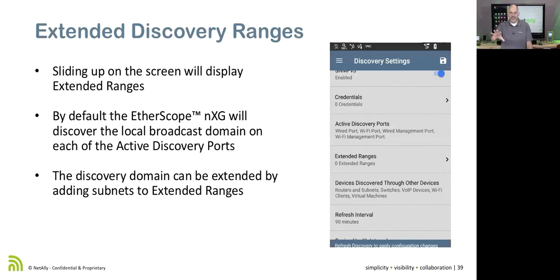Now, there's been a few questions about the one-touch ATG2 that's sitting back there as far as, you know, how does this compare with the one-touch? So one of the things that we ran into with the one-touch is the one-touch was designed to discover a broadcast domain. And to really discover beyond that broadcast domain, we needed to use something like the OptiView XG. That allowed us to do our extended discoveries. Well, what you find out is that with the EtherScope nXG, we can put in our extended ranges. So I can come in here and put in additional IP subnets I want to discover.